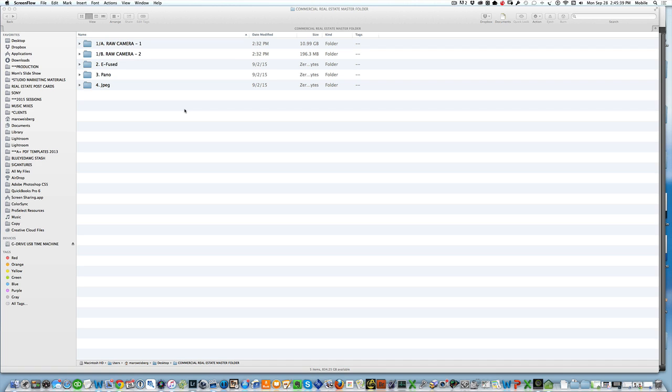What I do is I have my SD card, I download it onto my desktop, and this is a generic folder that I've made. It's a master folder, and I just put the date and the shoot location or the client as the title. Then I have two raw folders here. One could be from camera 1, the second can be from camera 2.